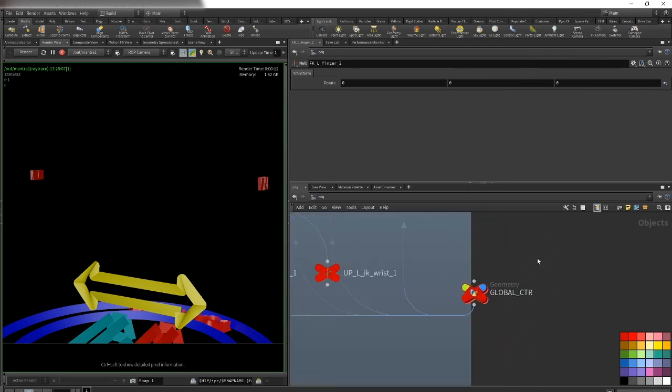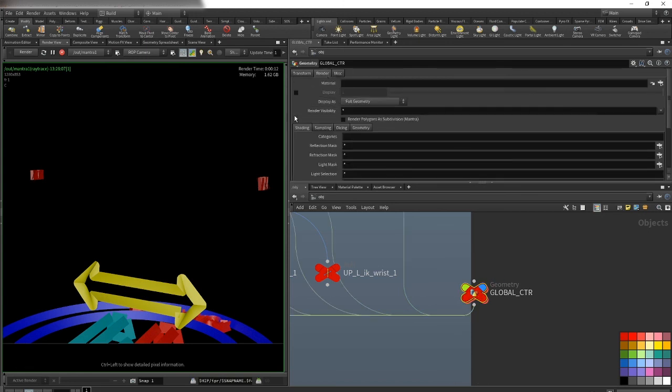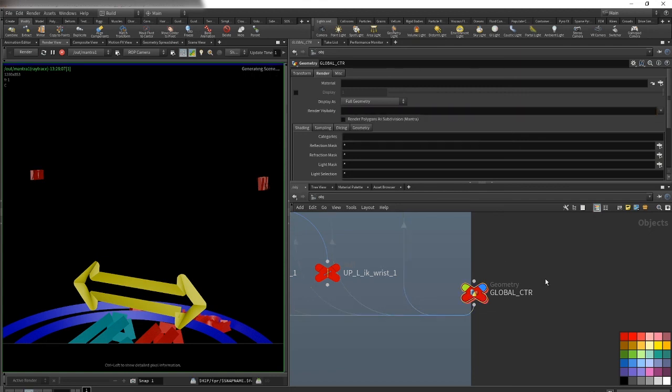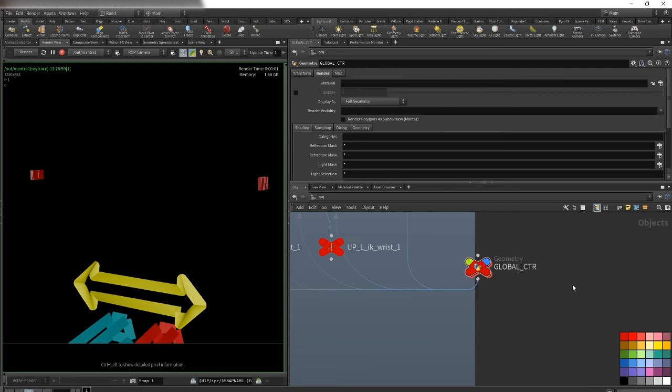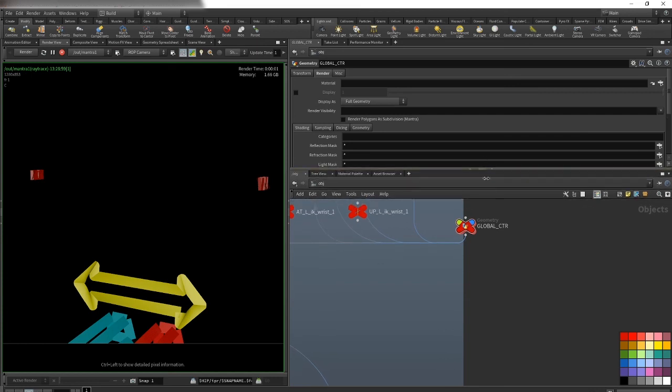I will show you how to do it for the global control, and you can just repeat the operation for the other ones. If you go to render and render visibility, just delete everything here. You see, you will get rid of the renderable property of this object. Okay, then congratulations, you have successfully built your first rig.